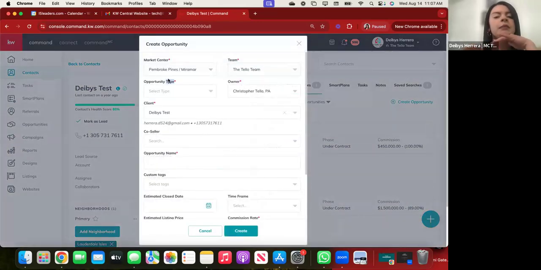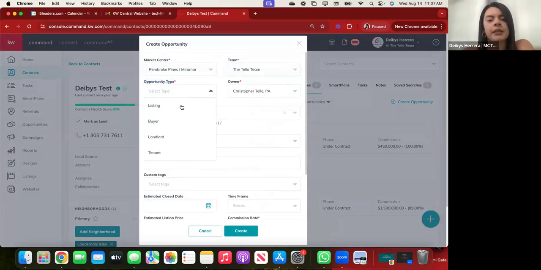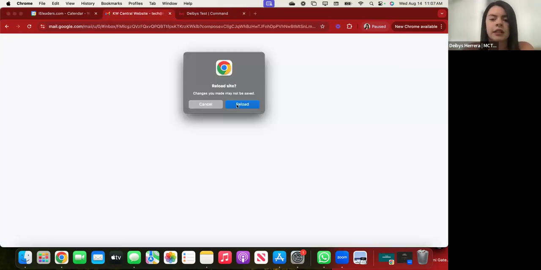First thing that is going to be very important is for you guys to select the opportunity type. Is it a listing, a buyer, a landlord, or a tenant? Now, if it's a rental listing, please make sure you're choosing landlord. It's going to be important because those are going to be the documents related to the transaction type. So you want to make sure you select the right one.